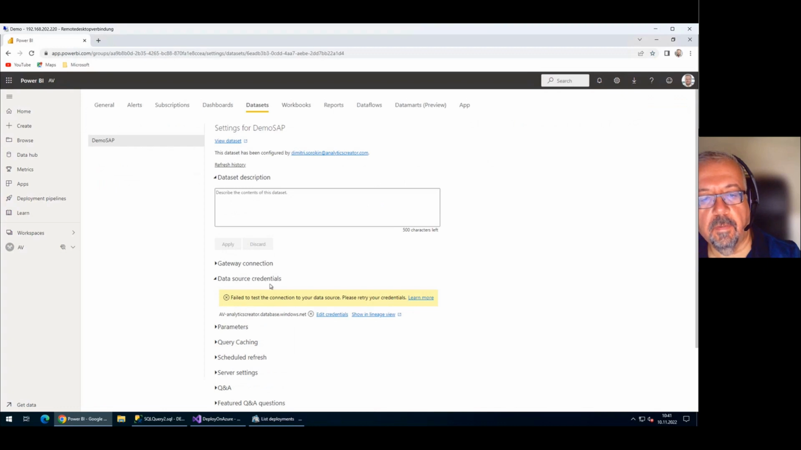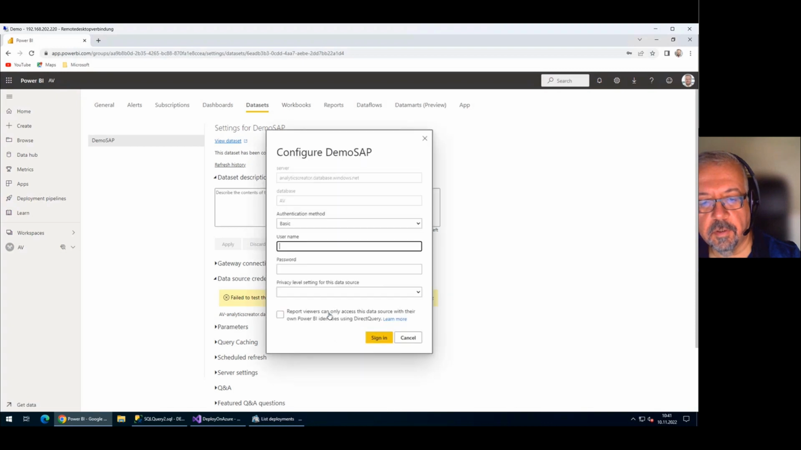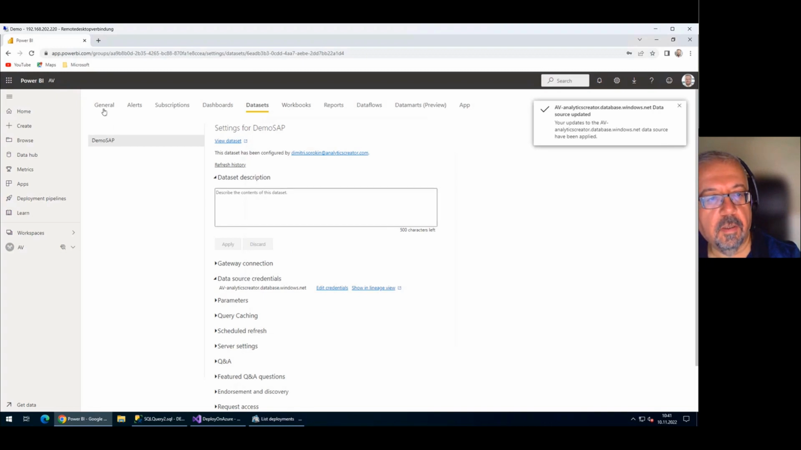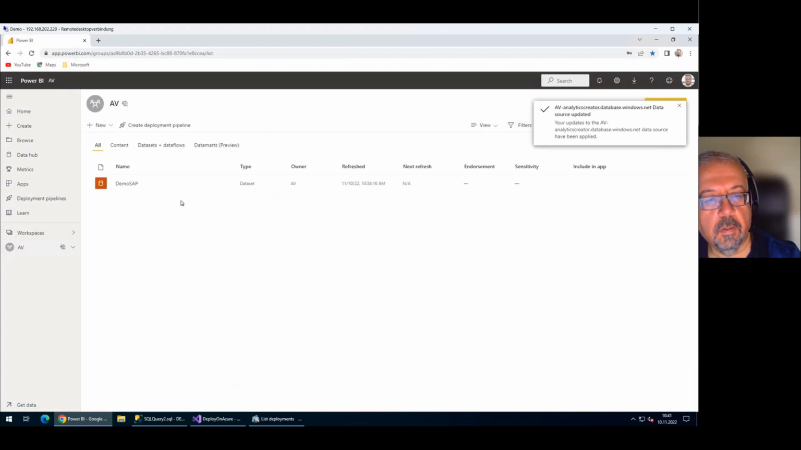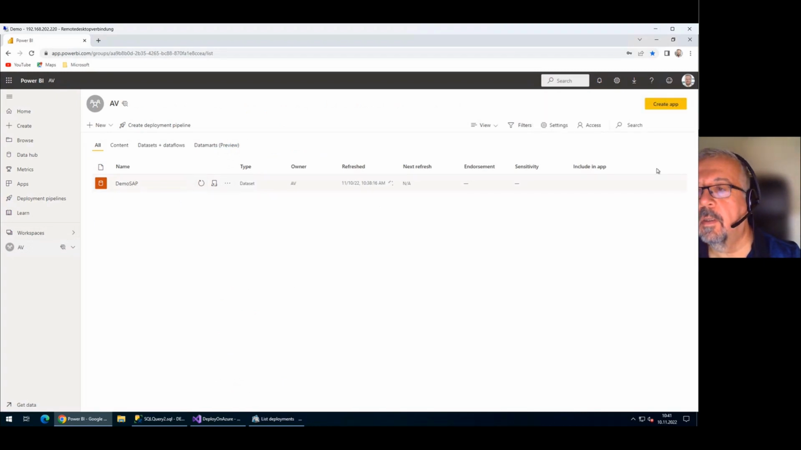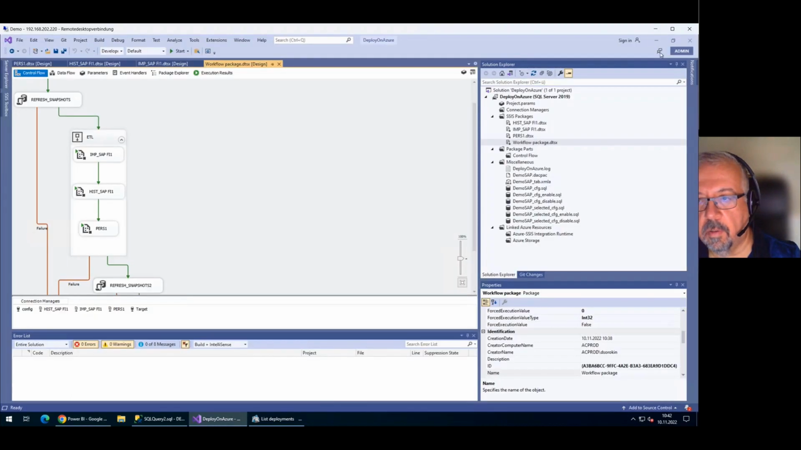settings. We have to confirm the data source credentials. The credentials, I only have to click on sign in. Okay, and now let me refresh demo SID, and refreshing is in progress, and okay, data are refreshed in our Power BI on cloud.